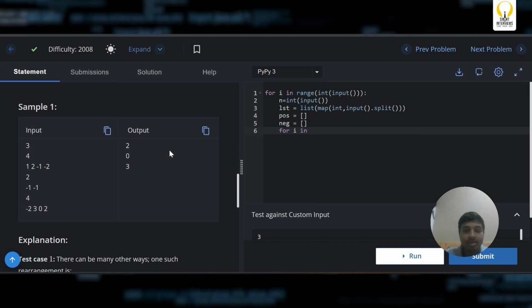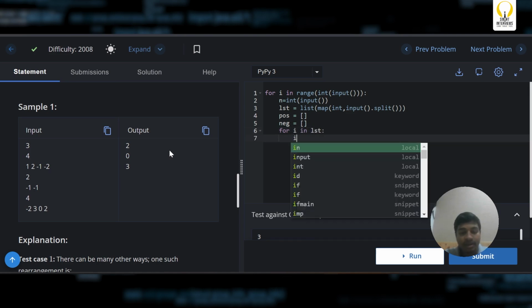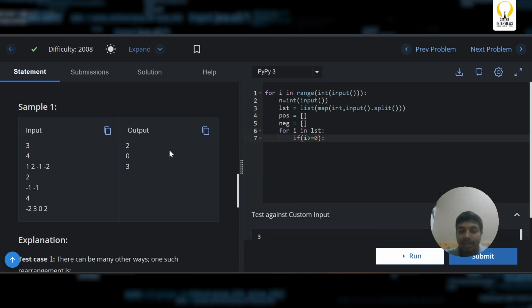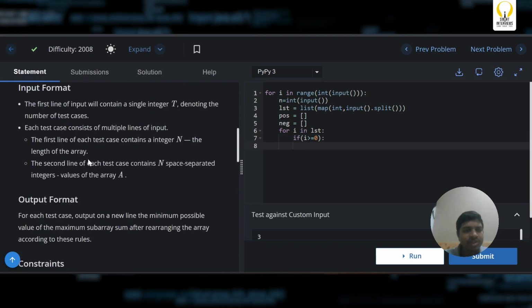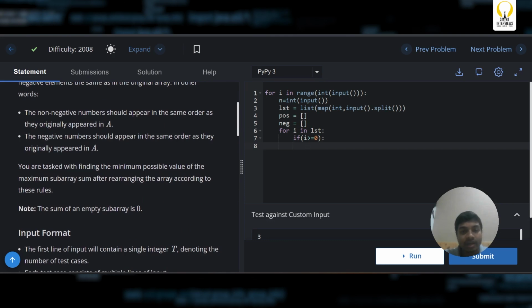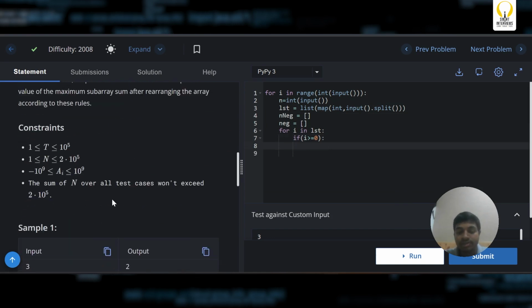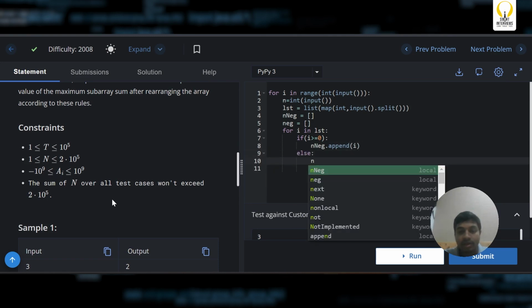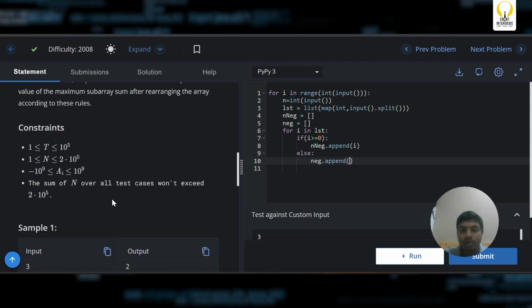For i in, let us say, lst, if it is greater than or equal to 0, I can just simply include, let us say, instead of positive, it was clearly mentioned non-negative, so let me mention n_negative, and this one more is going to be just negative. So if i is greater than or equal to 0, what I'm supposed to do? I need to include this in n_negative.append of this particular number i. Else, if this is not the case, negative.append of this particular number i.